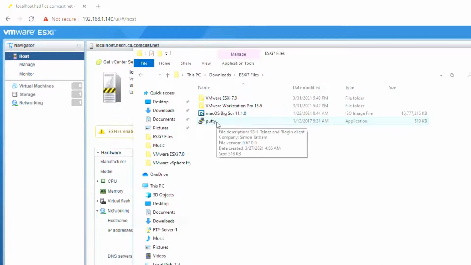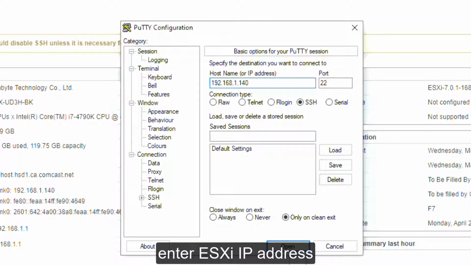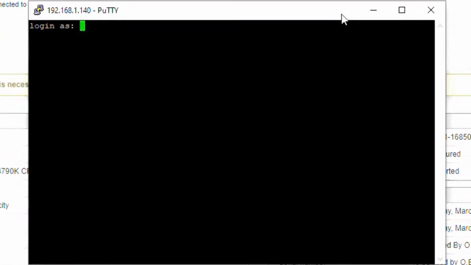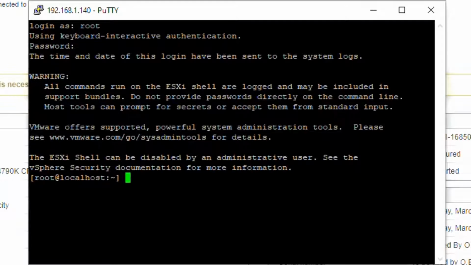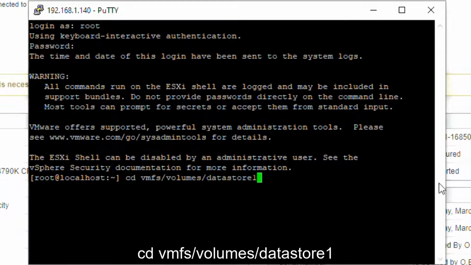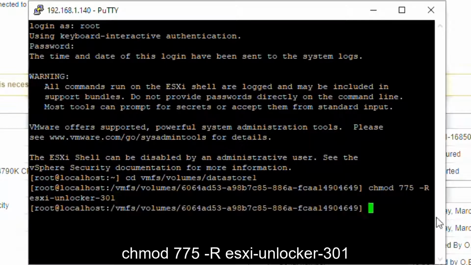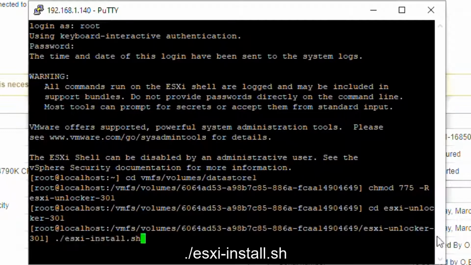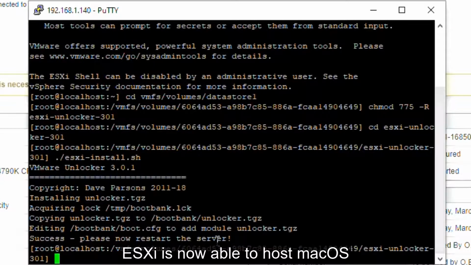Run PuTTY. Enter the ESXi IP address. Yes. Login as root. Press enter and type in the root password. You will not be able to see it, but this is normal. Press enter. Enter the following syntax. ESXi is now able to host macOS.